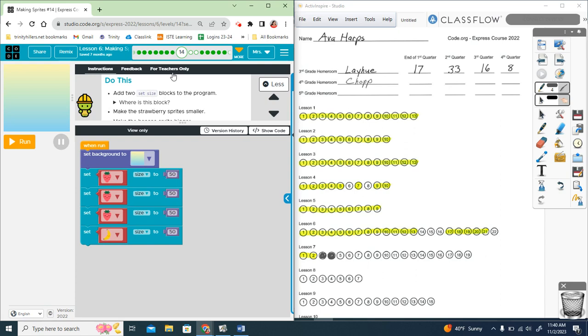She needed to add 2 set size blocks. For some reason, she has 4. It said make the strawberry sprite smaller, which she did. Make the banana sprite bigger, and hint, the default is 100. Well, the banana sprite is also smaller, so that needs to be fixed. So my best advice to you guys is read the directions. And again, you can go to your version history and go back to earlier versions if you need to.